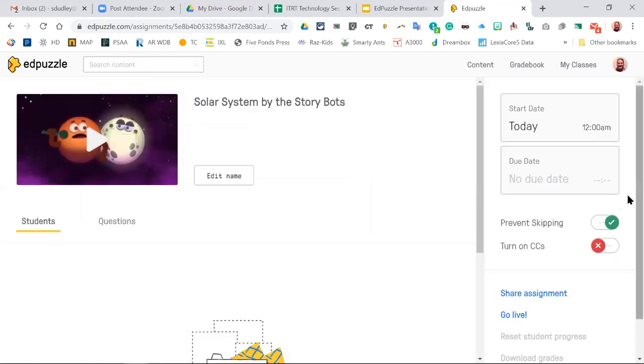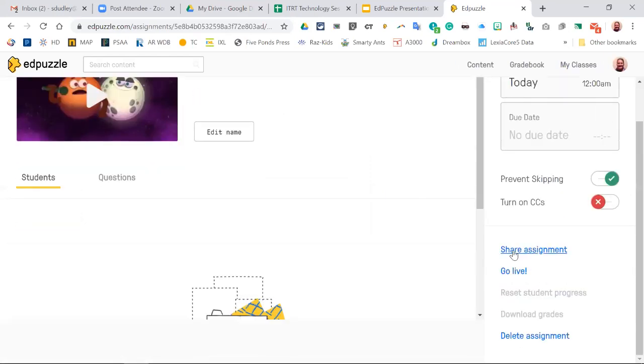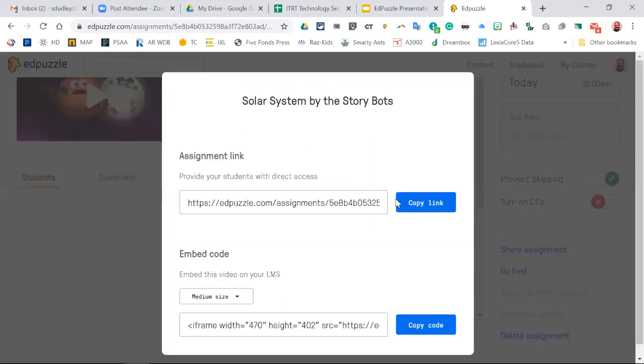And now that I've clicked Assign, I can either choose to share this assignment with my class. I can go live, which means I can project it on the board, and then the students would answer with their own devices. And then I can delete the assignment as well, but I'm going to choose to share. And again, it gives me a link. It gives me a code if I'm going to embed it.